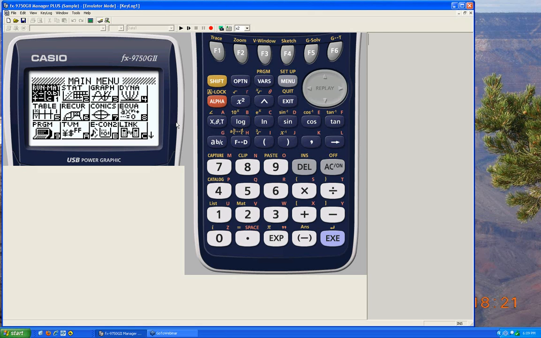So this is going to be the first of a 4-part series on programming the Casio graphing calculators. We're going to be using different calculators for each of these sessions. This session, as you can see on my screen here, is going to use the Casio FX9750G2. This is the most basic of Casio's graphing calculator line. This calculator is available for around $50, so it's a very affordable, entry-level graphing calculator, but one that can accomplish anything that you need done in the high school curriculum.